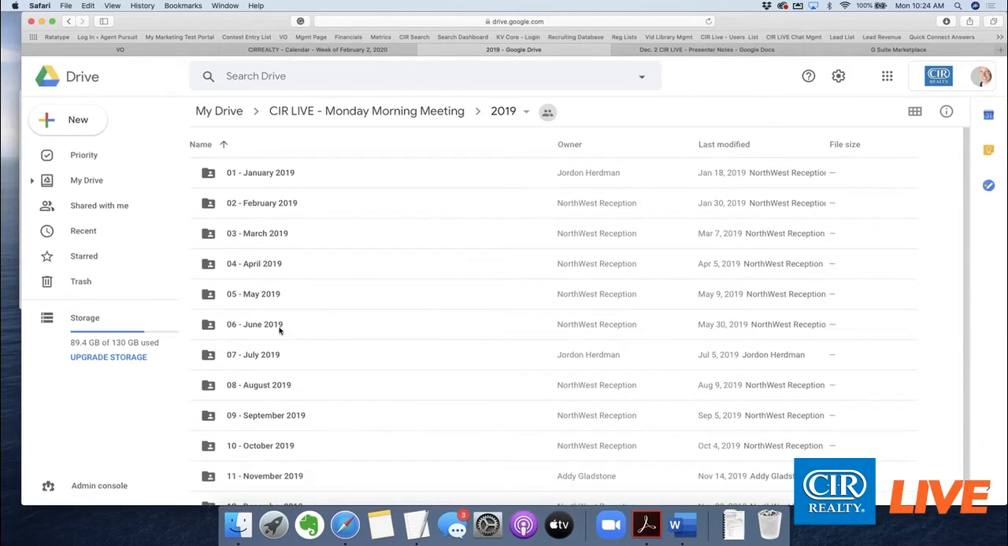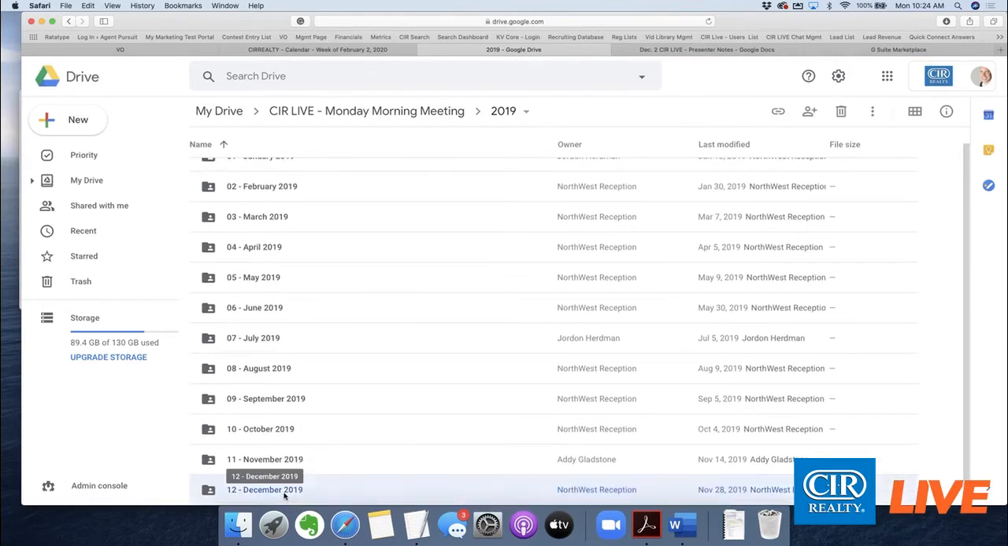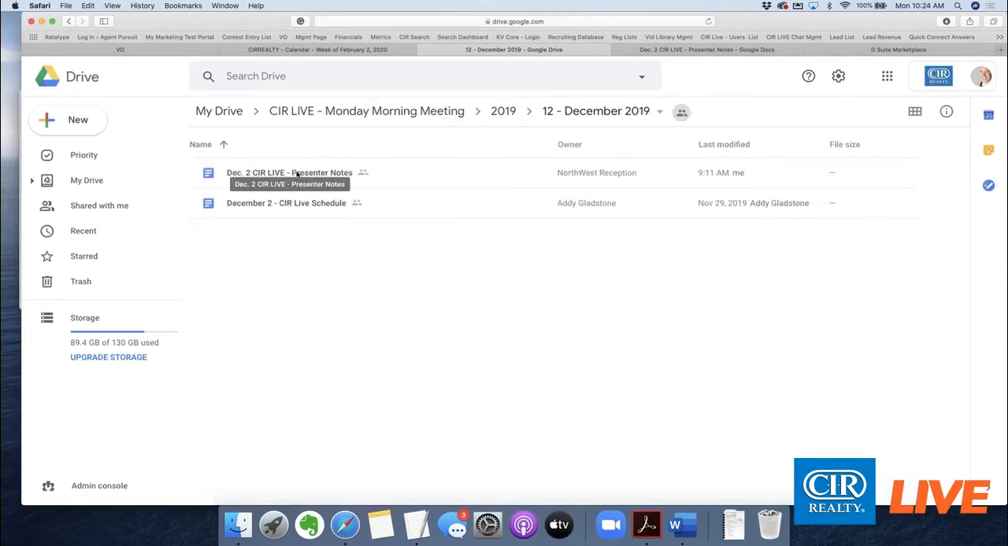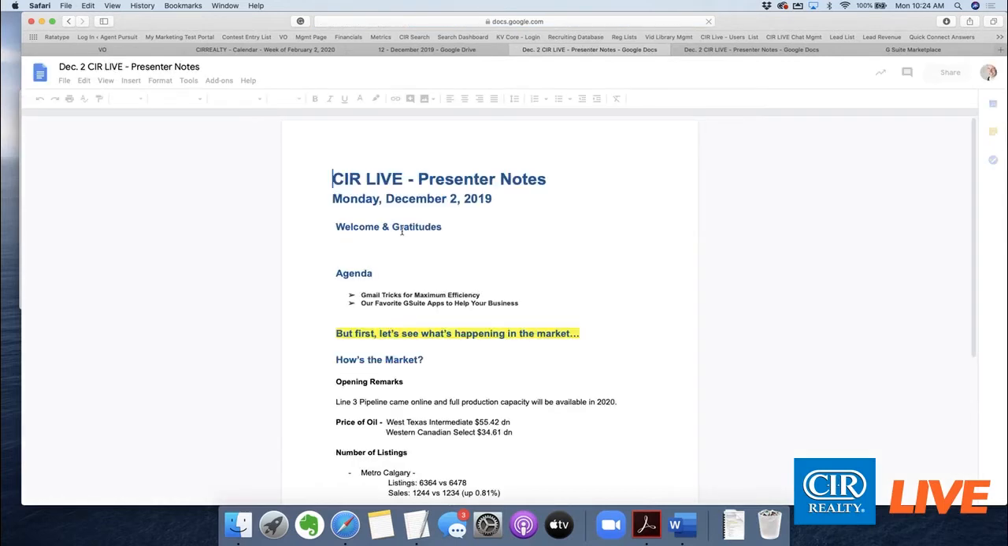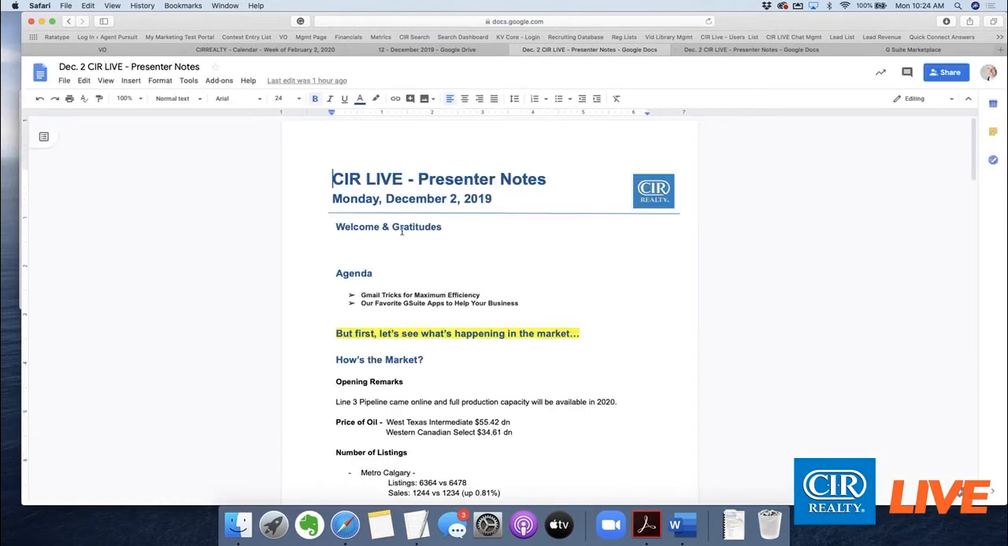So you can go in, I'm just gonna hit done here, and we have all the different people collaborating on different documents. So 2019 here, I'm gonna go to December, and this is our presenter notes. So the notes that I'm literally looking at right this second for this segment, I have this open here. I can be working on this typing, and we can have 3 other staff members also typing on it in real time. You'll be able to see what everybody's doing.